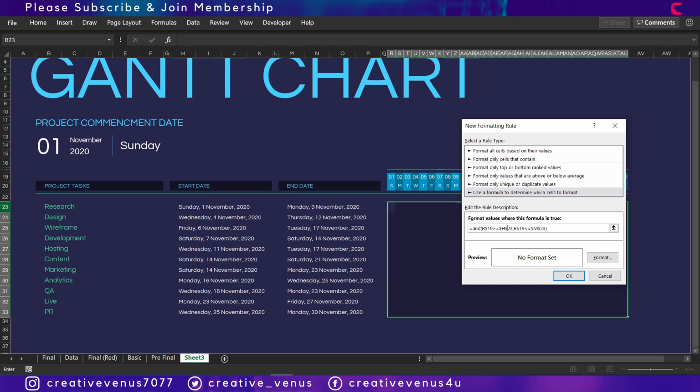These cannot be absolute, means we have to remove the dollar value from the row section, row part. So it means we have to remove the dollar value next to 23. And same is the case here. Now our formula is done. Now select on the format.